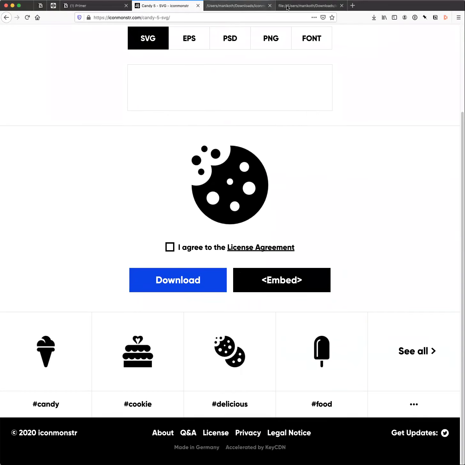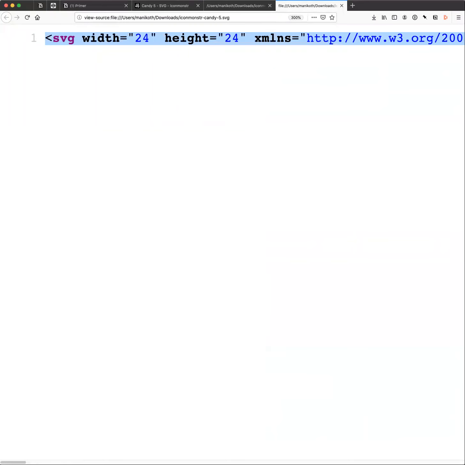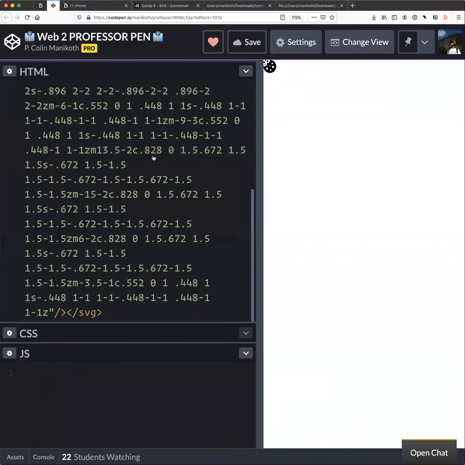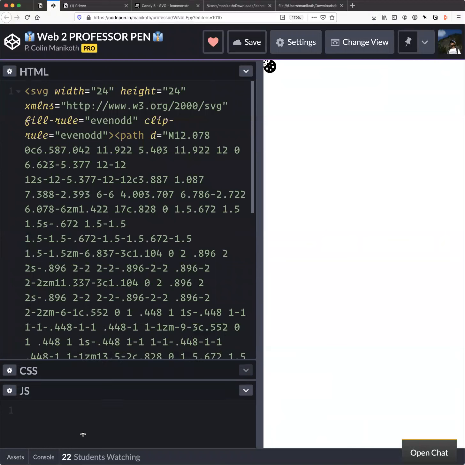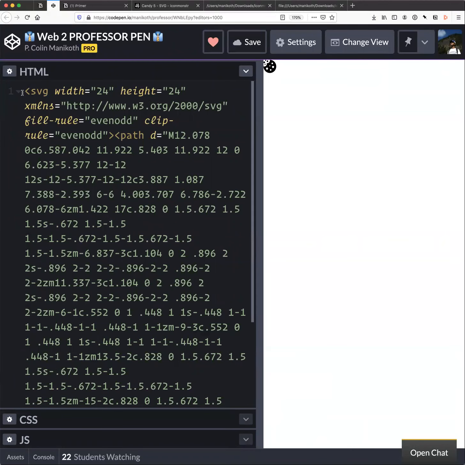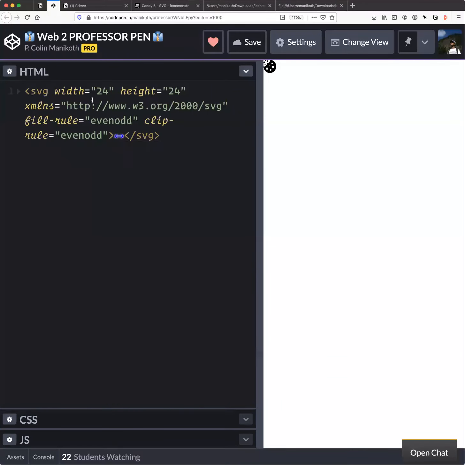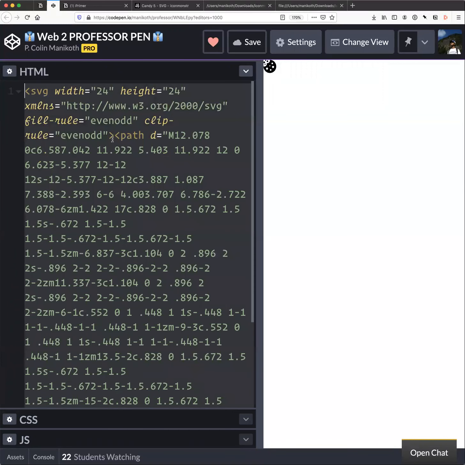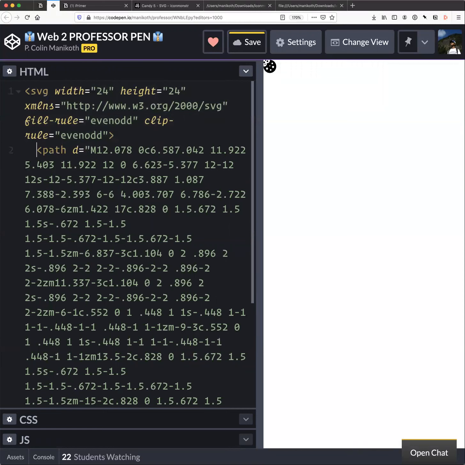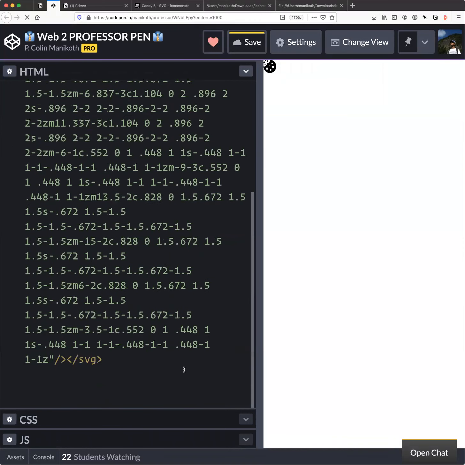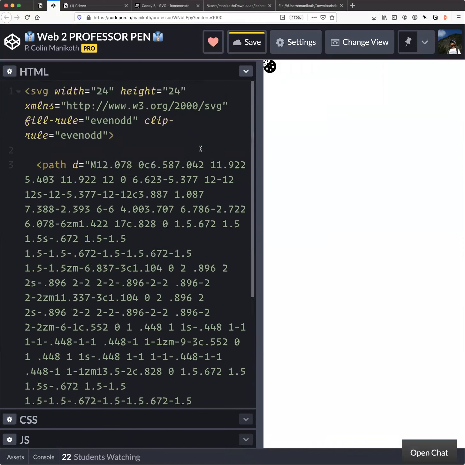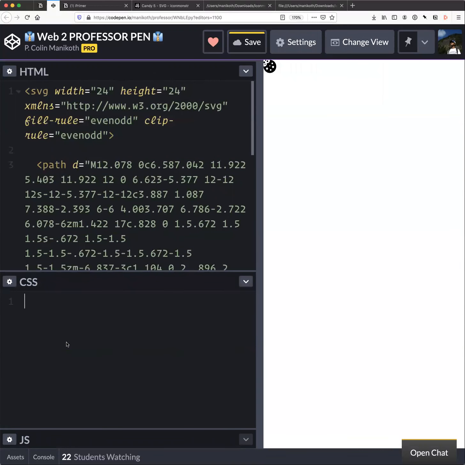So we downloaded this thing, we viewed source on it, and just copied out the SVG. We learned in last class that it has an SVG parent. Now everybody look at the Master Professor pen. It has an SVG parent, and inside of that are all child elements. In this case, it has a path element for the child, and that shape right there, this cookie shape, is all drawn in there. So what is the value of all this, Colin?